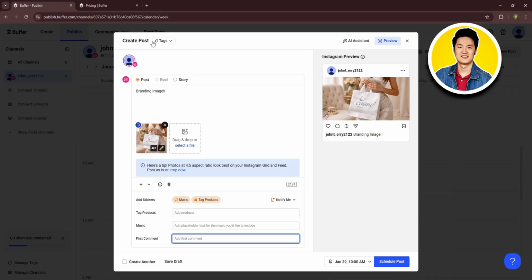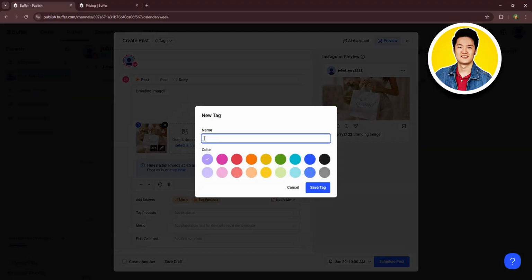Now if we head over to the top here, we can see this tags option. Here, you can search for tags or click on New Tag in order to add a new tag. Just type in the tag name, and after that, you can also select a color for your tag.